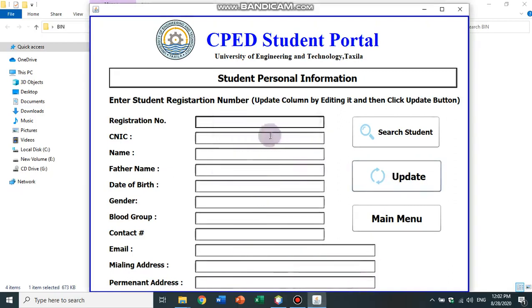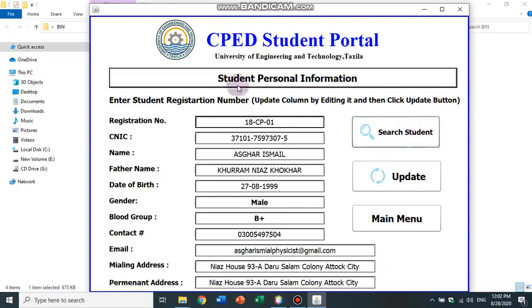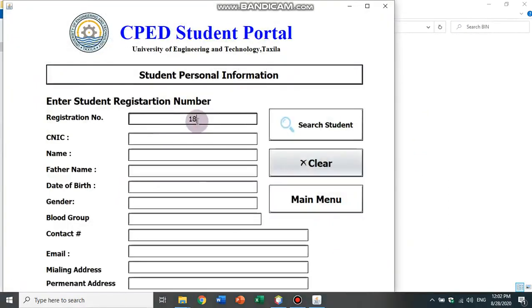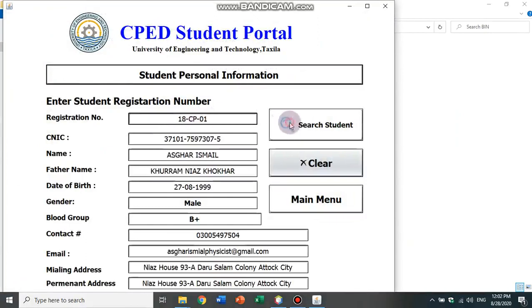Yes. Validations are added here too. You cannot change the CNIC format, and you cannot enter a name here. Now I want to see whether my record is updated or not. Again I will write the registration number here and search it. Now you can see here Attock city. And if I want to validate it again, I can go to the search record, 18 CP01, search it. You will see Attock city, and clear.